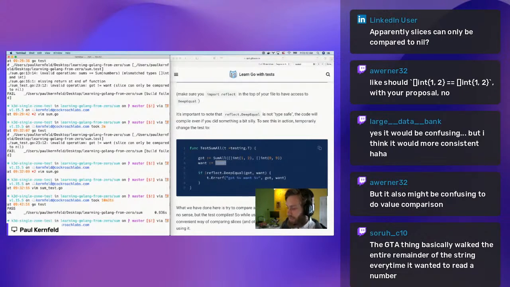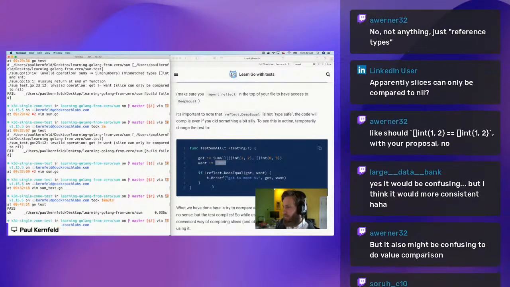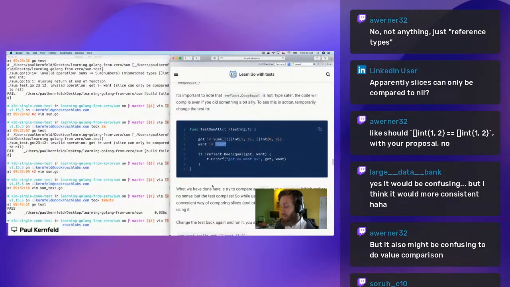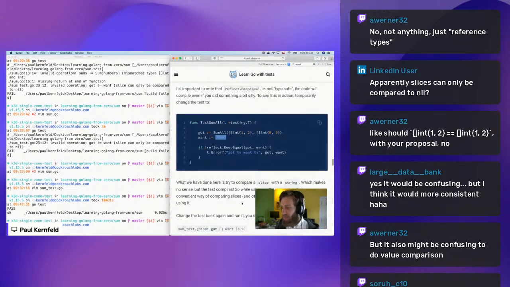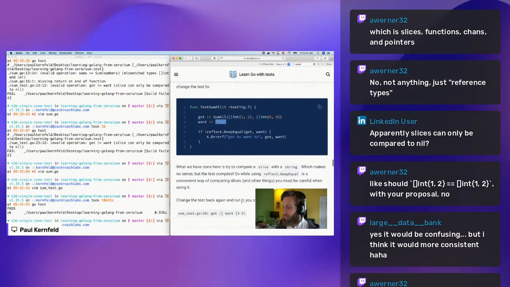LinkedIn user says, apparently slices can only be compared to nil. Oh, that's cool. I see. So anything can probably be compared to nil, I'm guessing. Does 0 equal nil in Go? I feel like it should. A Werner 32 says, no, not anything can be compared to nil, just reference types. So an int is probably a value type or a primitive or something like that.